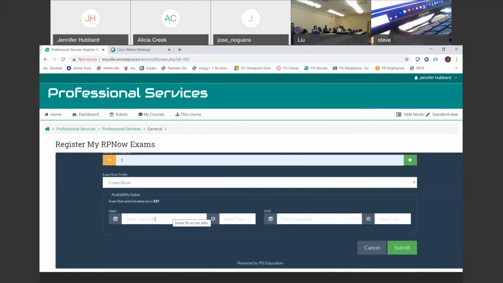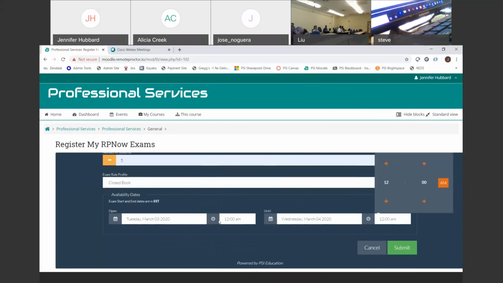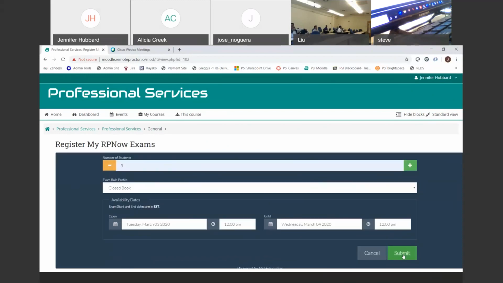So, start and end dates. I'm going to do this starting today at noon, closing tomorrow at noon. This is so that our software knows when to keep the exam open. And actually, if a student tries to log into RPNow before the start time, the exam won't show up. So this is pretty important. I'm going to go ahead and submit.